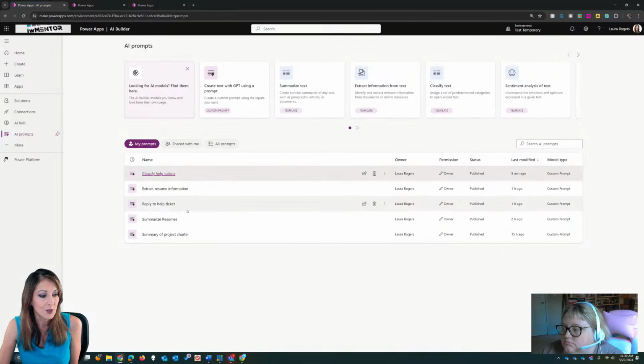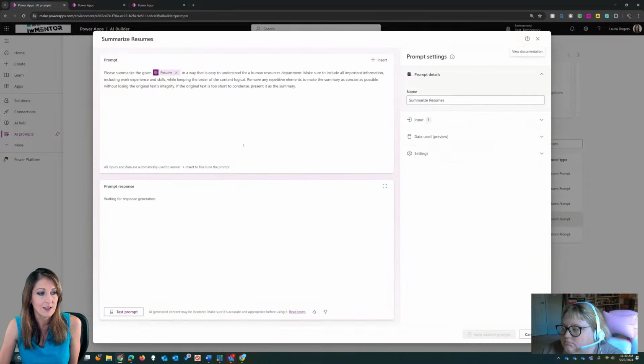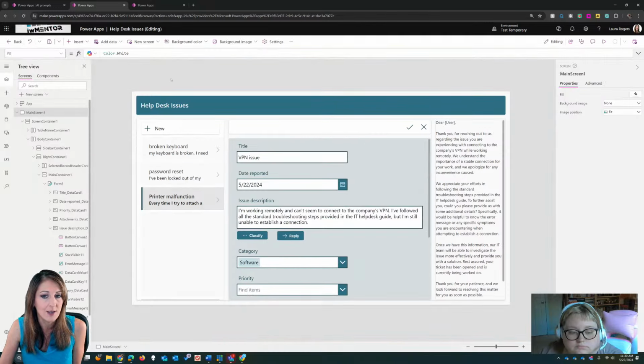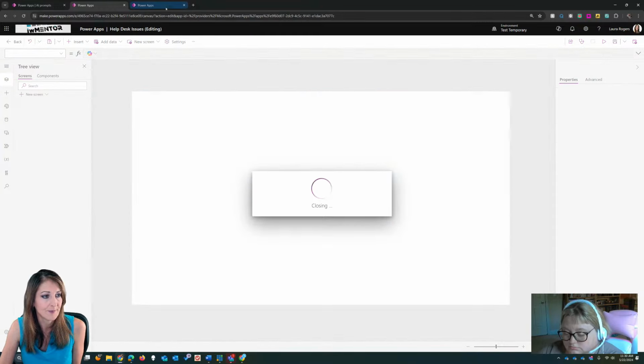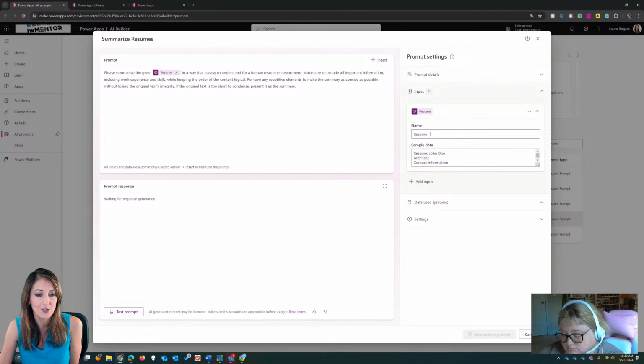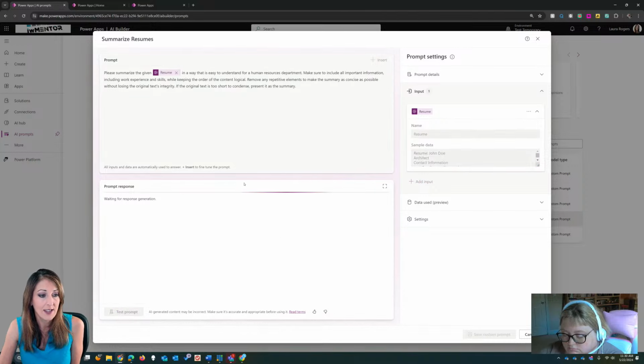So here is my summarize resumes. It says summarize the given, and I only have one input for this one. Let me exit out of the help desk one so that it refreshes with the changes I made. Okay. So summarize the given resume in a way that's easy to understand. All I did was change this to say resume, and I pasted sample data of an architect in here, so you can see what it's going to look like as you go.